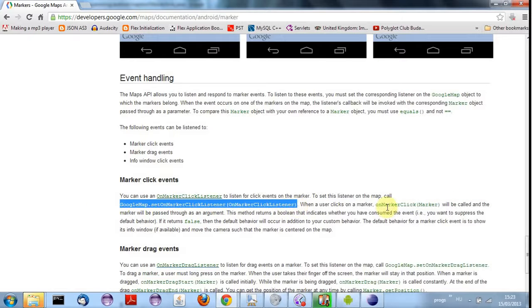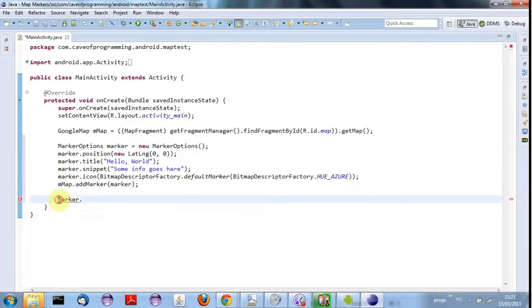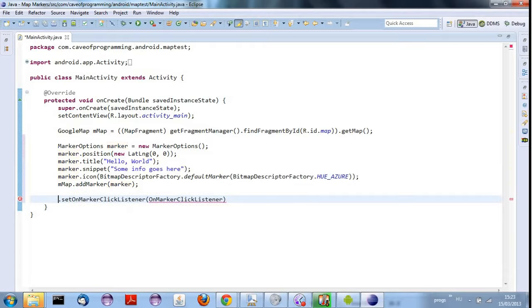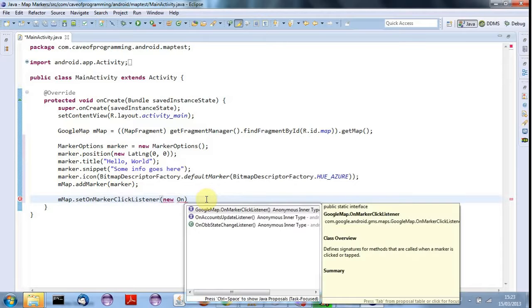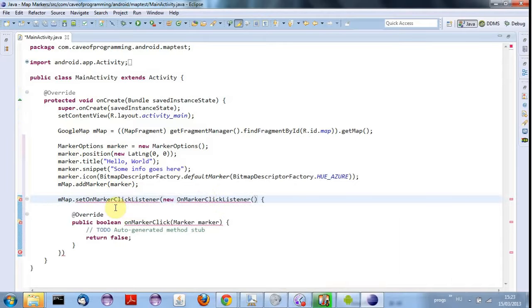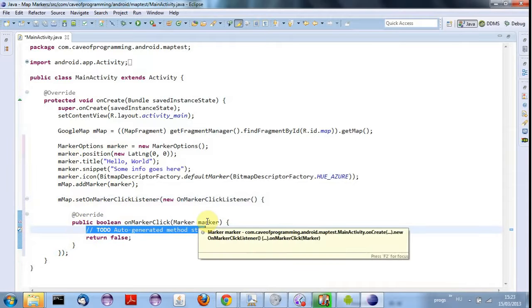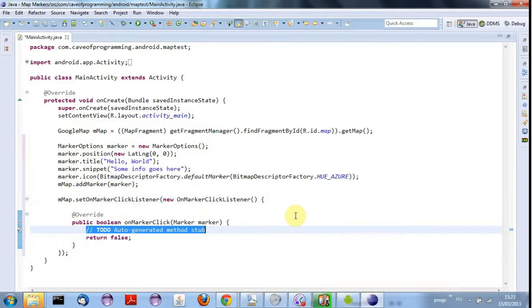When a user clicks on a marker, onMarkerClick will be called. All right, let's try this. So googleMap.set. I presumably need to get my map here. map.setOnMarkerClickListener, new OnMarkerClickListener, I presume. And let's add the semicolon, add the imports there, Control-Shift-O. And finally, the actual marker in question apparently gets passed in. And let's just pop up a toast.